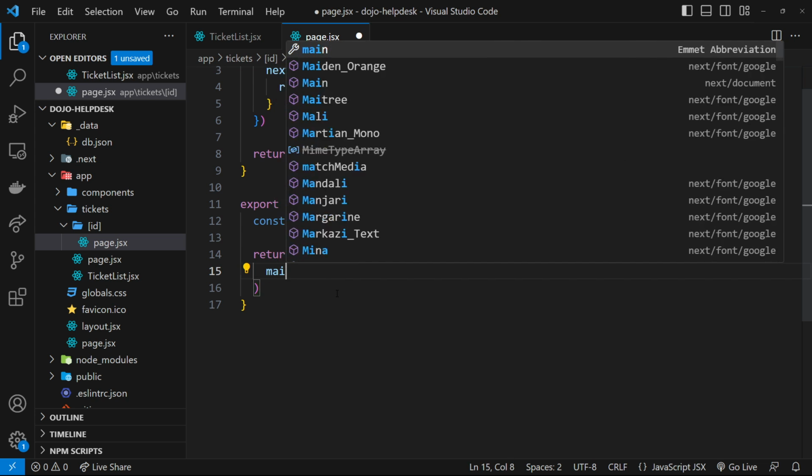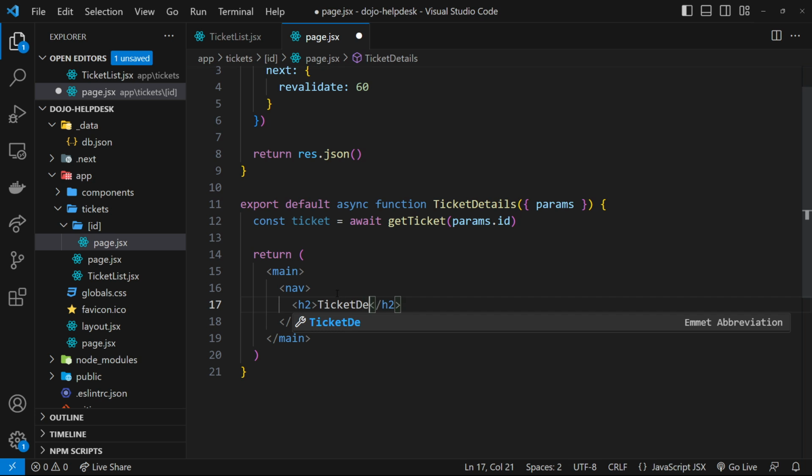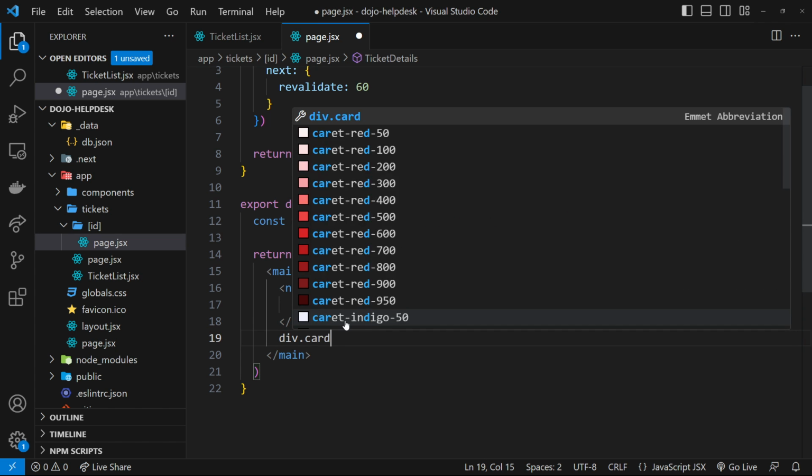So let's change this to a main tag, and then inside that, I'm going to do a nav first of all. Inside the nav, I will do an h2, and it will say ticket details. The reason I'm using a nav is because later on I'm going to have a button over here to delete the ticket, but for now we'll leave it as just this. All right, so down below that, we'll do a div with a class of card.